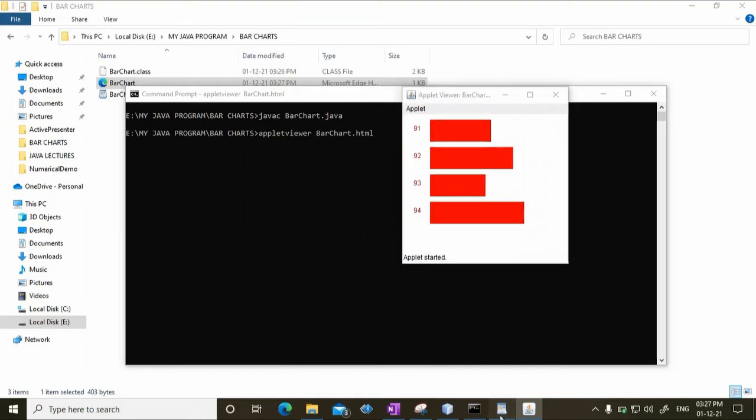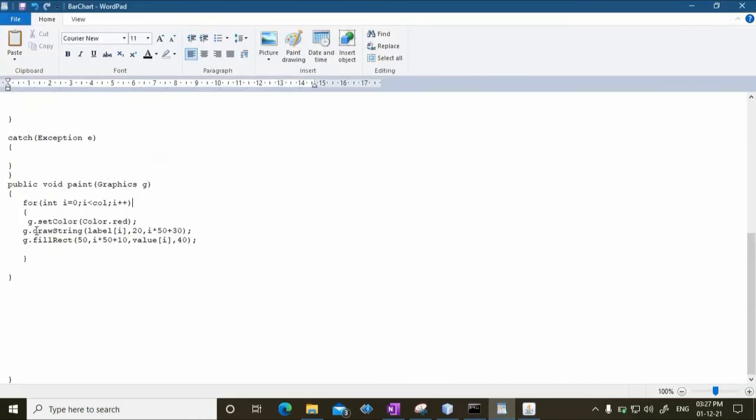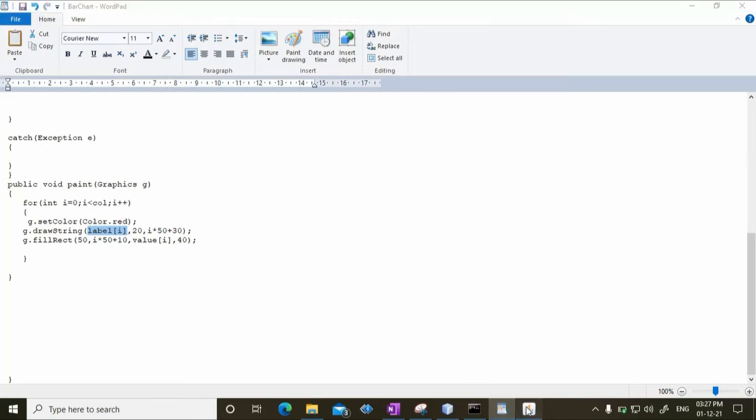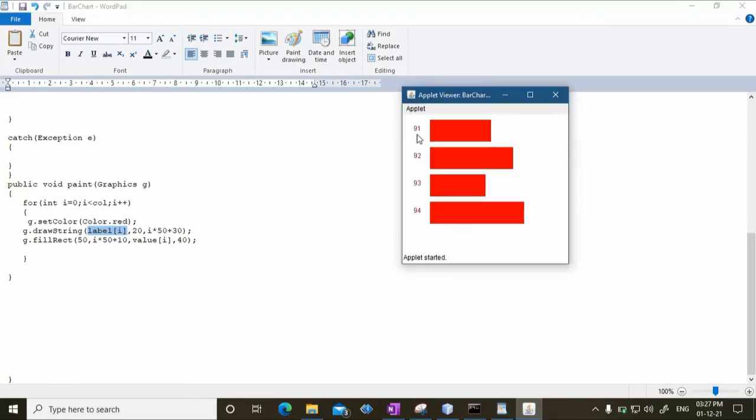So as I was just talking about, see here, for every iteration the color will be set to red. The first string will appear at label I with the label I. What is label I? Label I will be 91. You have seen already. So 91 gets printed. Okay, and then fill rectangle will create this rectangle at 50 comma I into 50 plus 10. So initially at 50 comma 10, that is this point. Okay, the rectangle will be drawn.